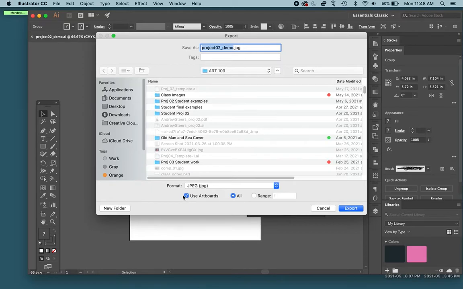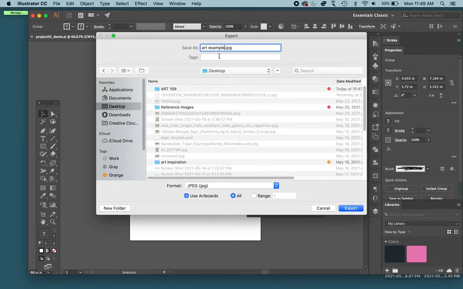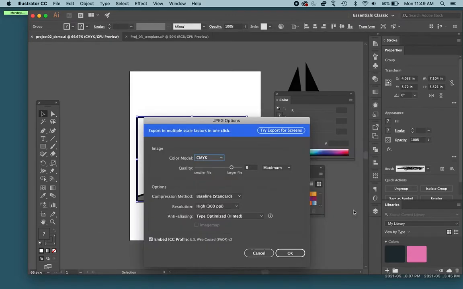I'm going to check Use Artboards, so it'll just export whatever is in my artboard. And I'm going to call this Art Example and save it to the desktop. Okay, Art Example JPEG. You want this turned up all the way to 10. And usually you want RGB, I believe. Just if one of these doesn't work, try the other one. We'll try RGB for now.